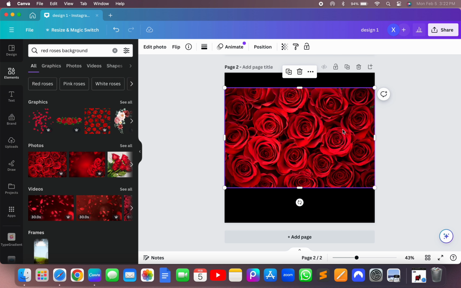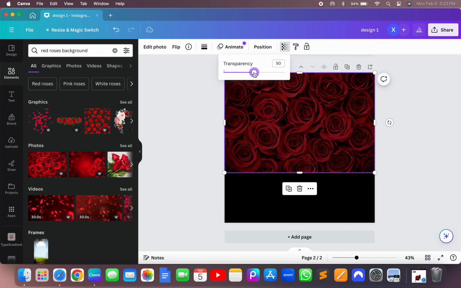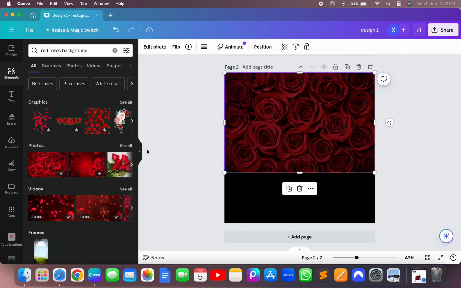I'm going to move it to the top, and then I am going to crop it to how I want it. Then I'm gonna use the transparency button to minimize the transparency. I don't want it to be too bold, but I do want the roses to still be seen.